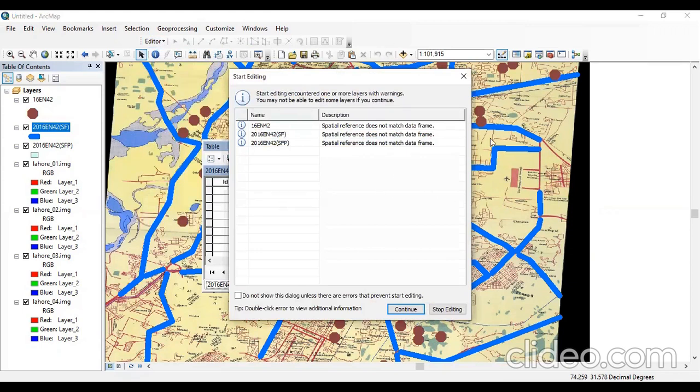So as you can see that I am noticing this notification again and again. It is because my data frame of the layers does not match with the data frame which I have set as WGS 84, but the map which I'm using doesn't have any projected coordinate system. So I have to see it later.